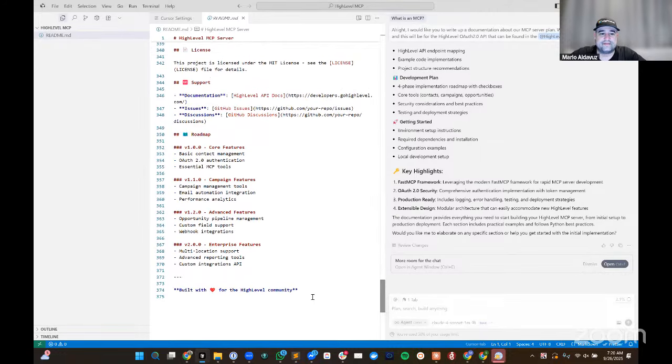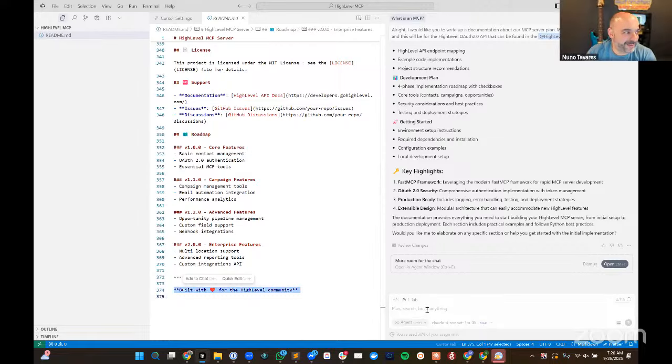And then, yeah, it does say built with love for the high level community right at the end. I just thought that was so random. I'm like, oh, I guess that's nice. That's nice. My Claude is trained pretty well. See that? That's pretty nice.